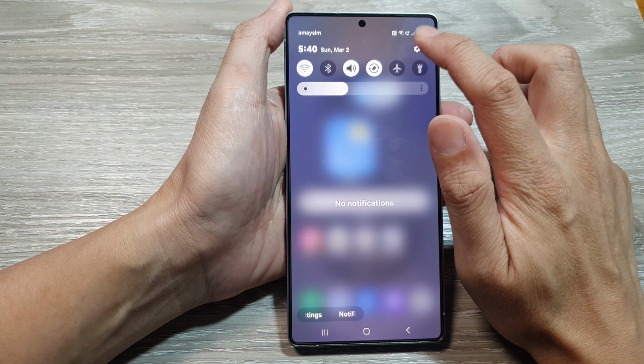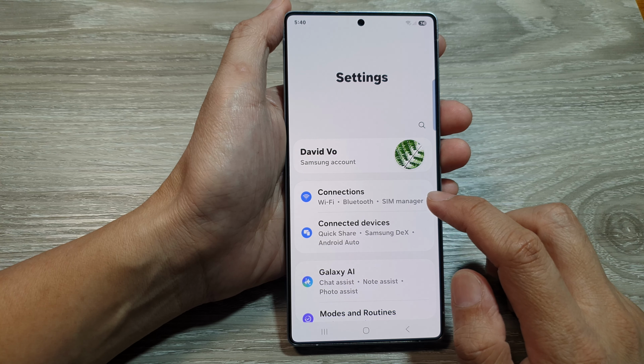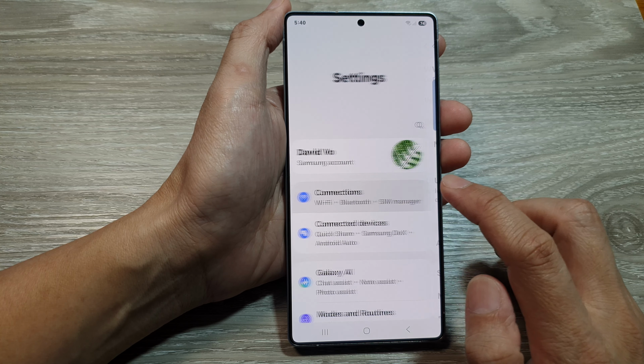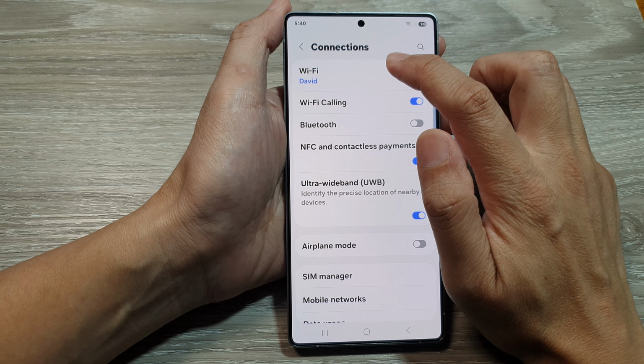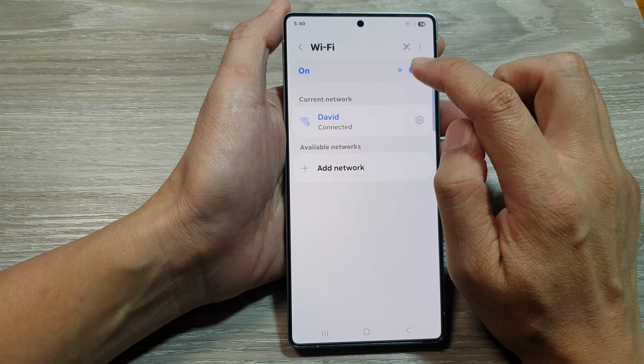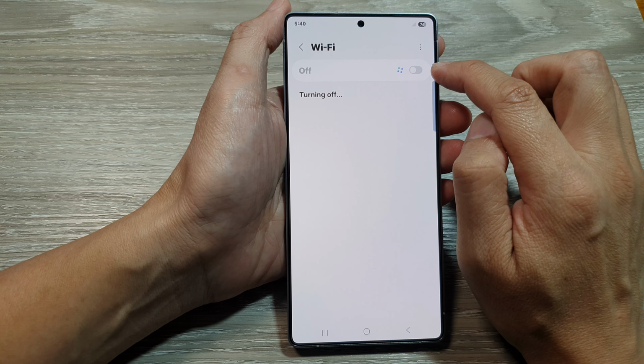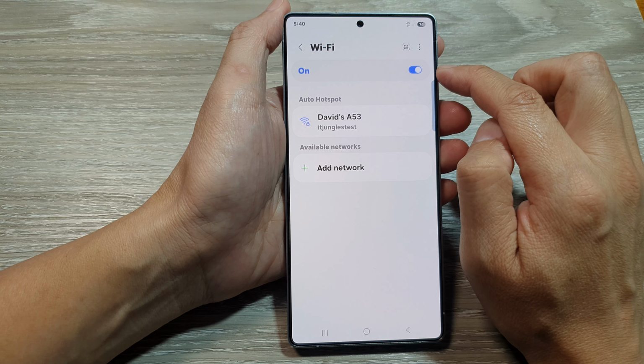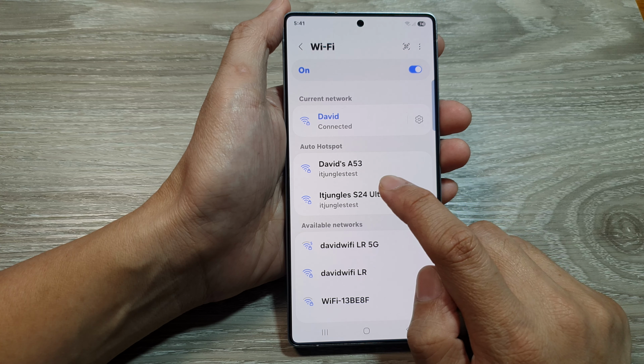In here, tap on the settings icon. Next, we go down and then tap on connections. Then tap on Wi-Fi. Now make sure you turn on Wi-Fi by tapping on the toggle button. Once it is turned on, tap on your Wi-Fi network.